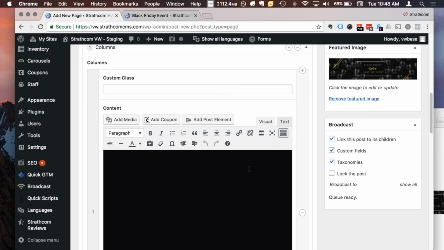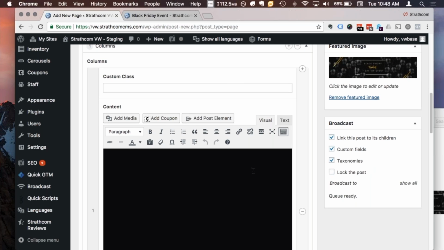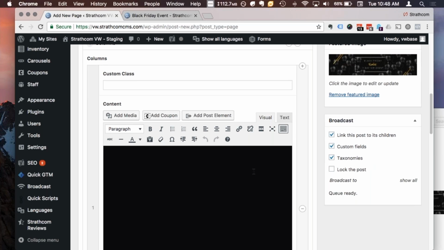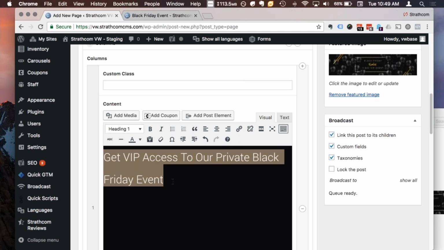And just like I did before on my previous demos of the CMS or any demos you might have had with the Strathcom team member, you would just go in and use your WYSIWYG editor to add in your text. So I'm going to add in my headline and subheading, get VIP access to our private Black Friday event. And this is my main heading, so I'm going to switch that to an H1.